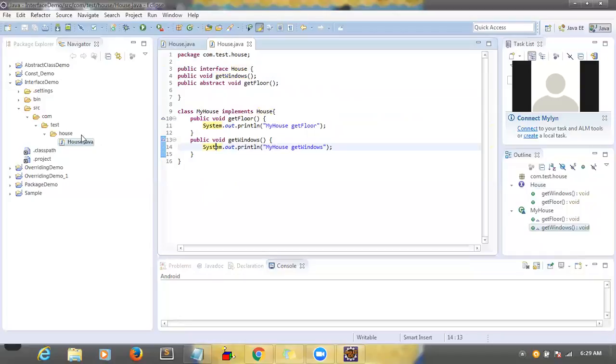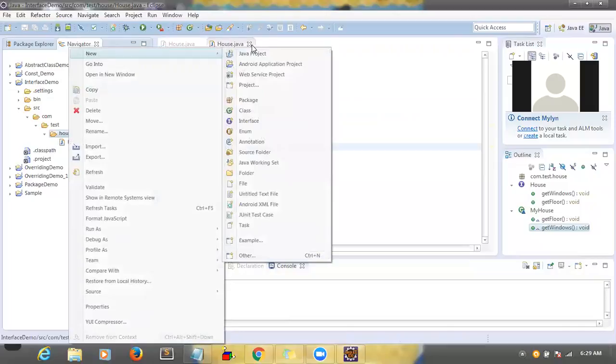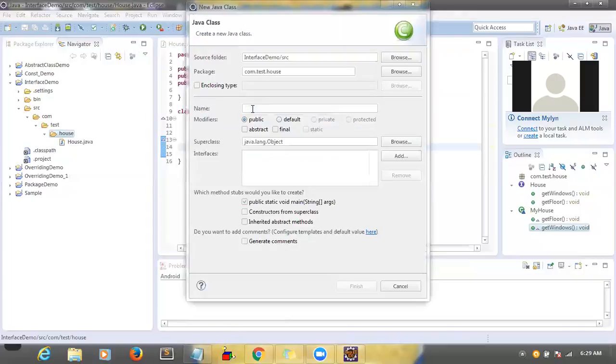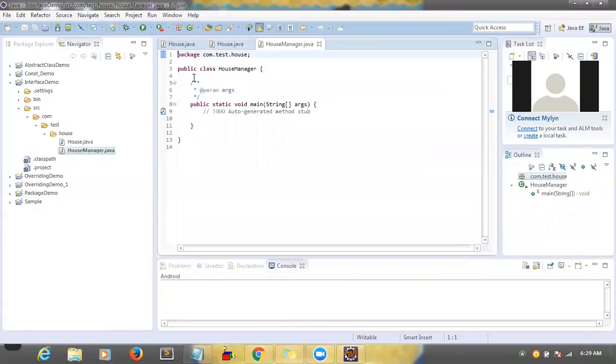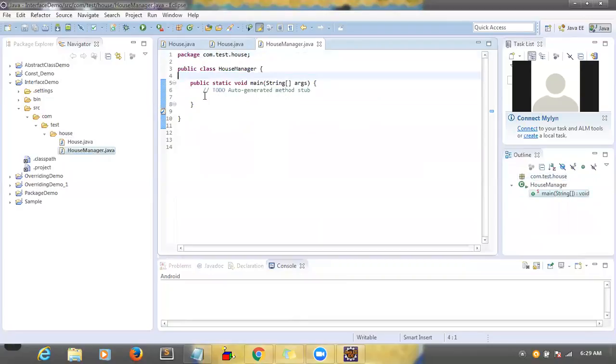Now I'm going to create another class called house manager class, not an interface class, and finish it. So this is my house manager. This is the end user who is going to use the house. So now I want to give my features to the end user. So how can I give?